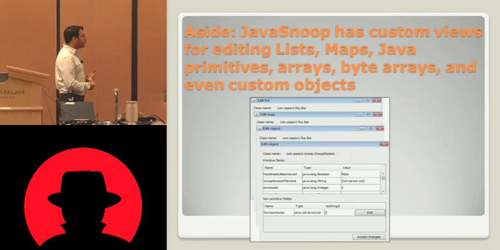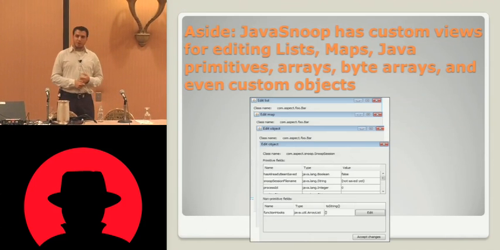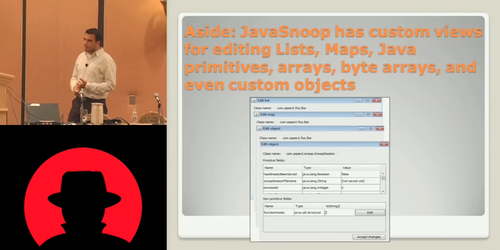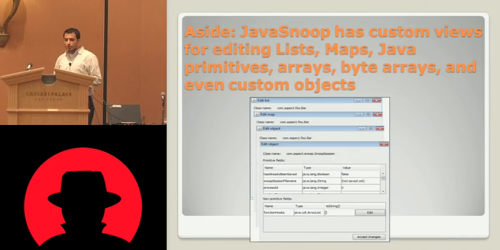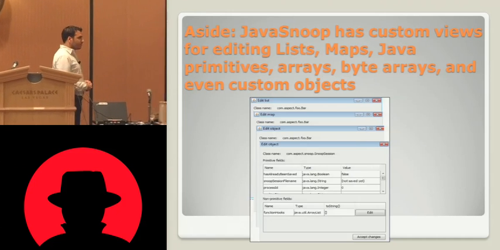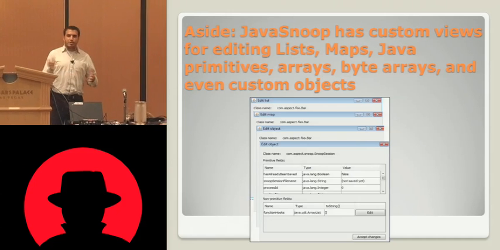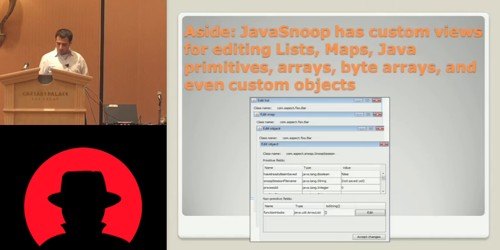We have lots of different views, right? The view for editing a byte array is not going to be very useful if you want to edit a Java list or a hash map or anything crazy like that. So we have all different kinds of views for all different types of objects, including custom Java objects, right? So even if you have classes in your app that aren't serializable, I can still serialize them and deserialize them, all that kind of stuff through some IBM library magic.